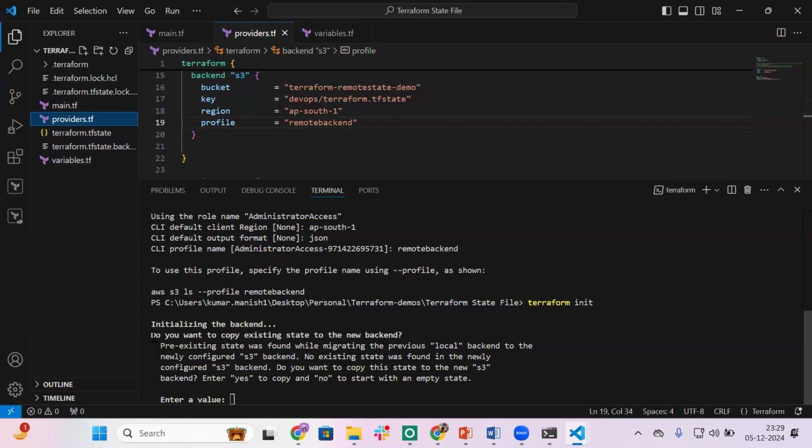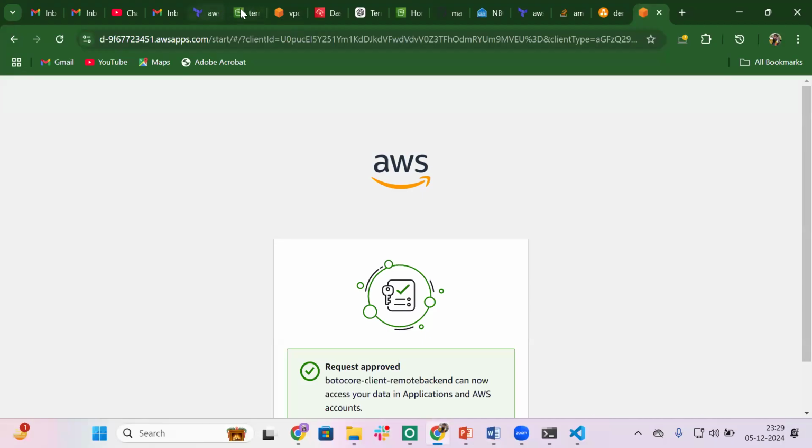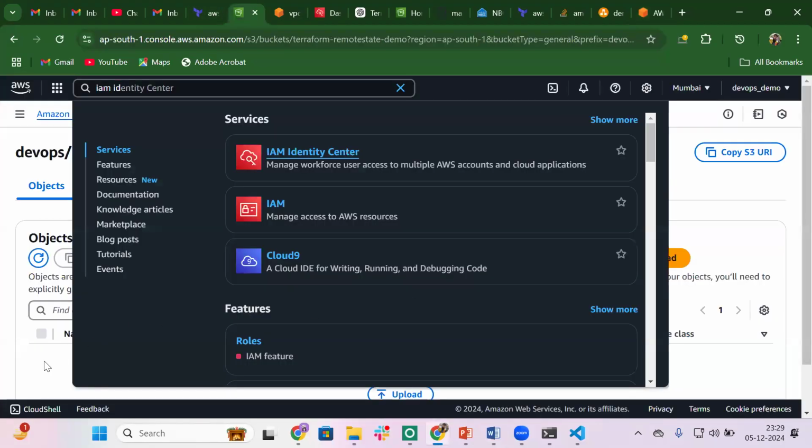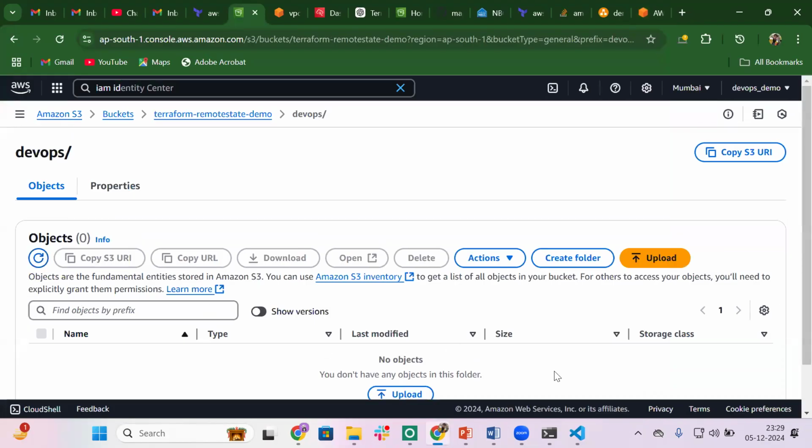So it's asking, do you want to copy existing state to the new backend? Yes will be accepted, and no to start with an empty state. So if you want to store all these details, you can type yes, and automatically there will be one file created over here in the objects, and you will see that it will have the terraform.tfstate, correct? Right now it does not have anything.